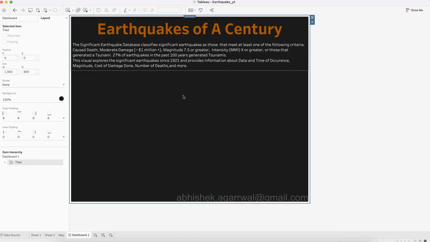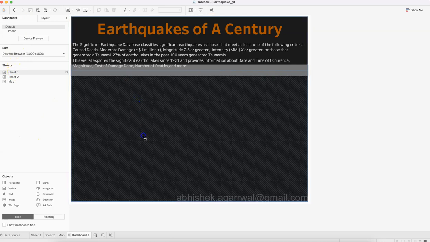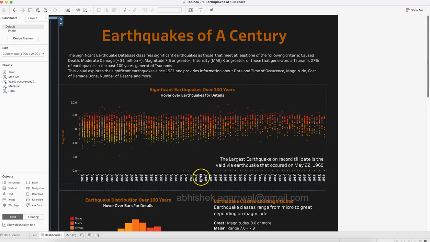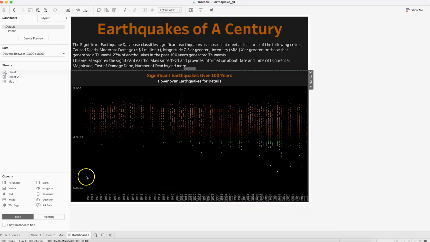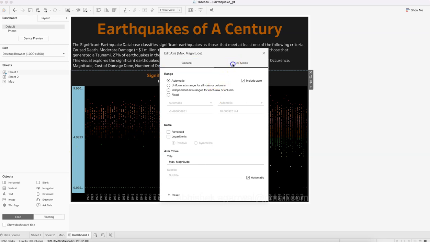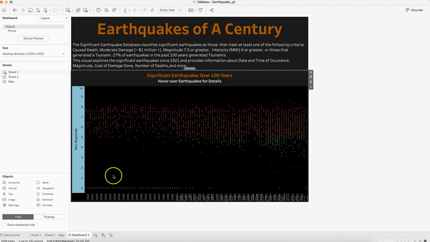Now the second visualization, right? So we go to the dashboard, we come over here and we bring the second visualization. Significant earthquakes over 100 years. These are the years. This is what the values are. The values are changing the interval, so you can right click, edit axis, tick marks, major tick marks. You can make a tick interval. As soon as you do that, you have 1 to 10, right? So this should be fine as well, instead of 0 to this much.